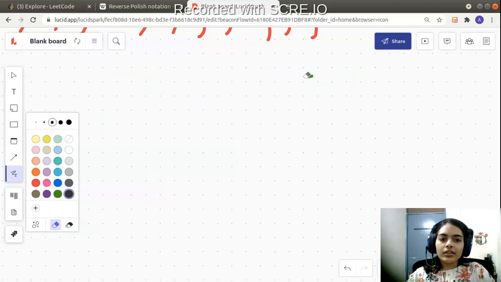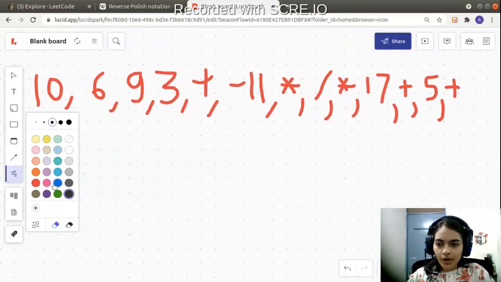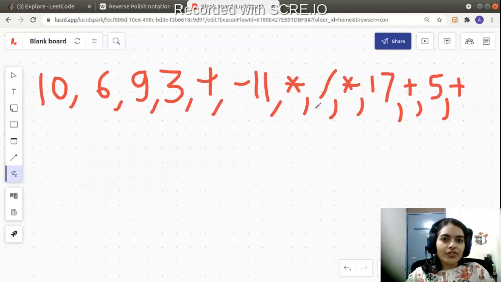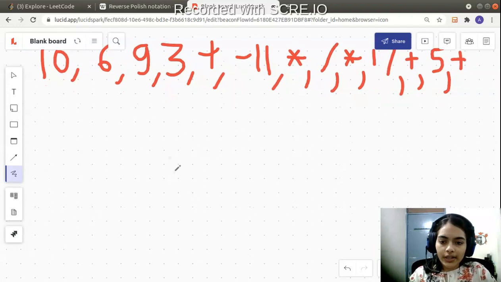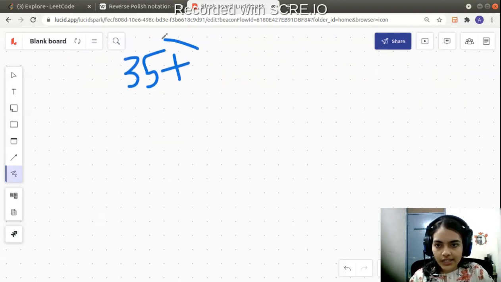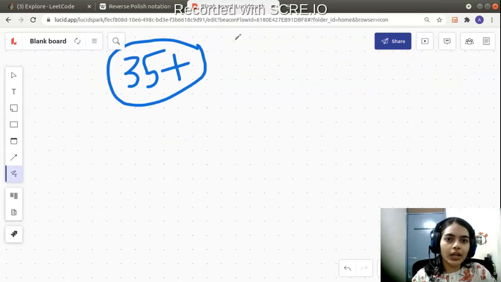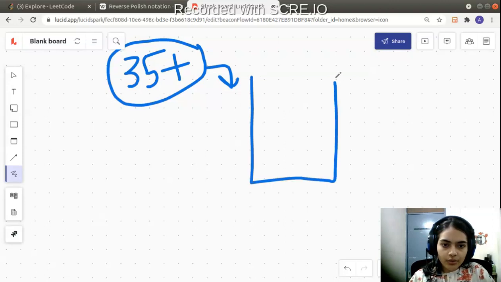Now, after this, let's come to our problem. This is our problem, in which you have a vector of strings. How do you actually solve this problem? How do you evaluate this expression? If you think about it, let's say you have 3, 5 and plus. How do you evaluate this? Let's take a very simple example before going to the big problem. Suppose you have to take 3 and take 5 and just add both of them.